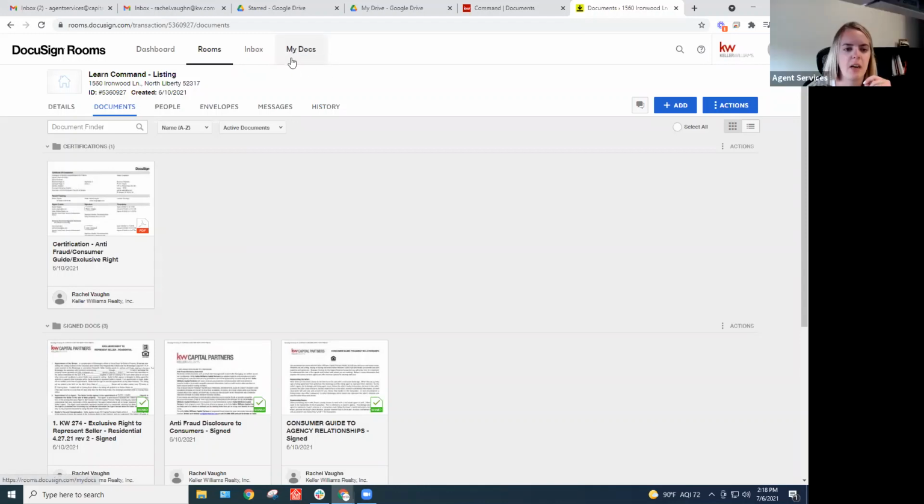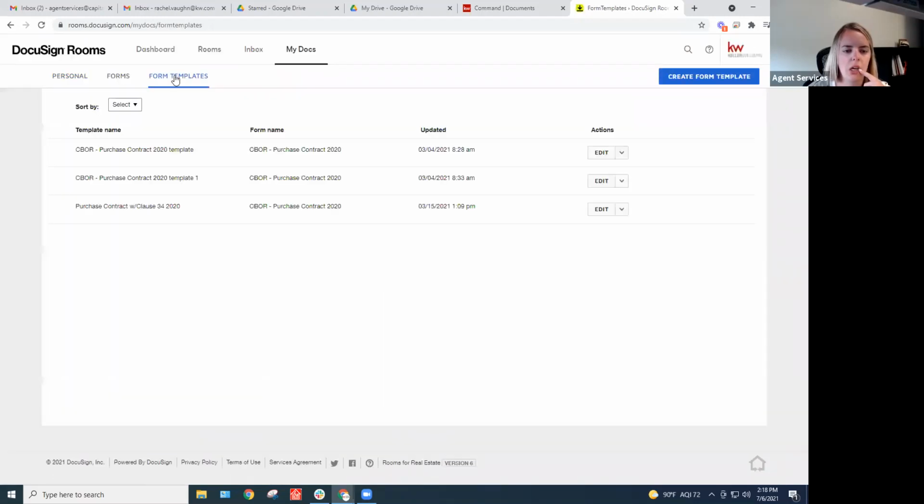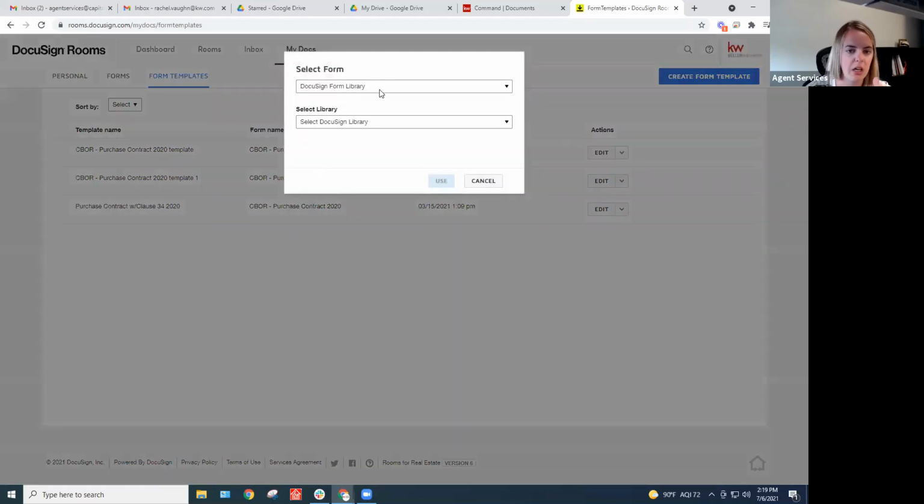So under My Docs, you're going to click on that. And then you're going to choose Form Templates. If you've created any already, they should be here, but you click Create Form Templates. And this is templating the forms that are already in DocuSign. So this is not like a brand new one, which I can show you how to do as well. If you have your own personal documents that you use for the team that aren't in Command or DocuSign, I'll show you how to add those as well.